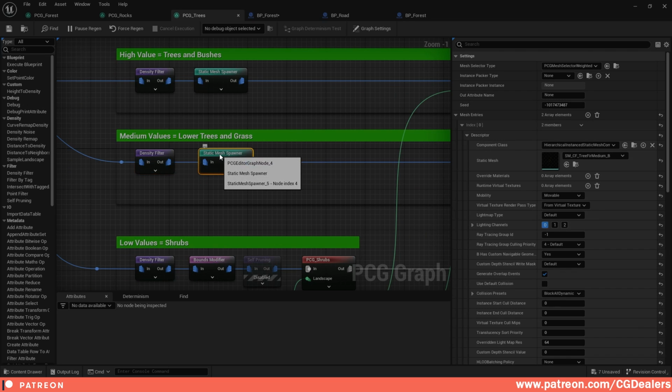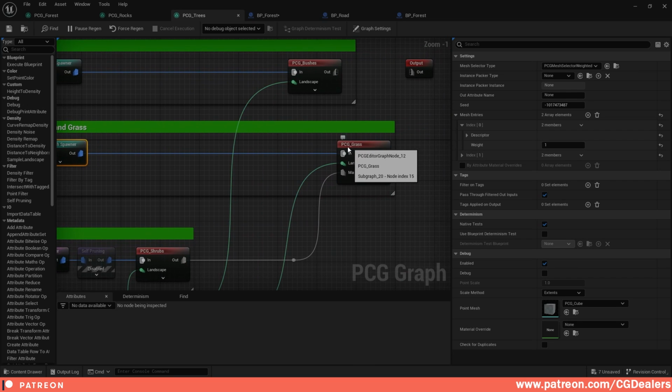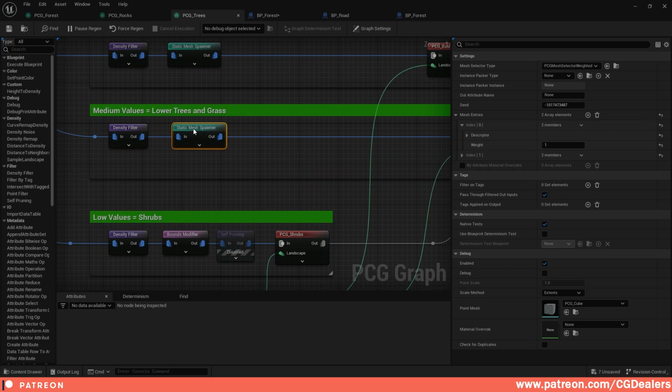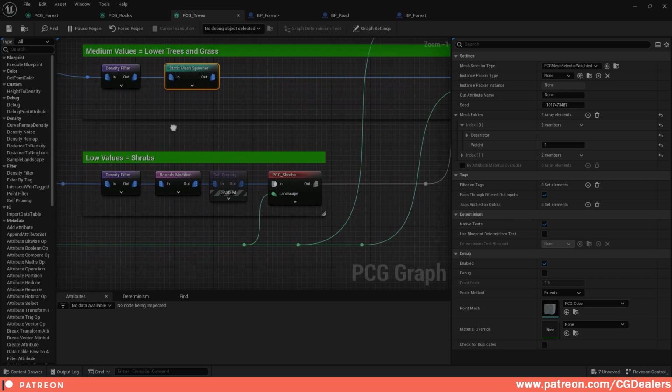Again, density filter, static mesh spawner with some smaller trees over here. I have two pieces of trees. Then I connect to my PCG grass. My PCG grass is connected in to my static mesh spawner, the landscape is to the landscape, and the mask is connected to my shrubs.